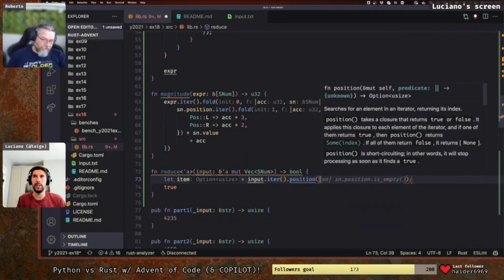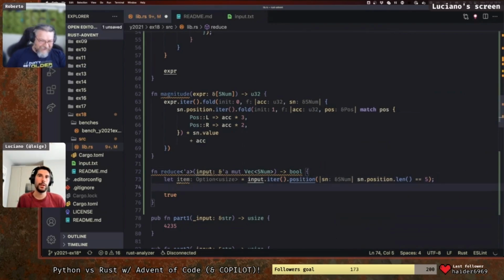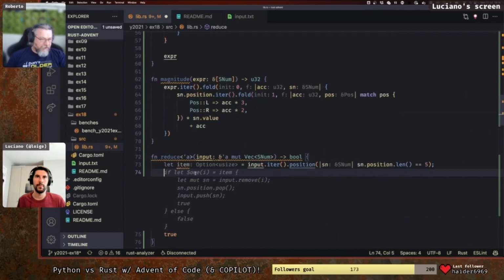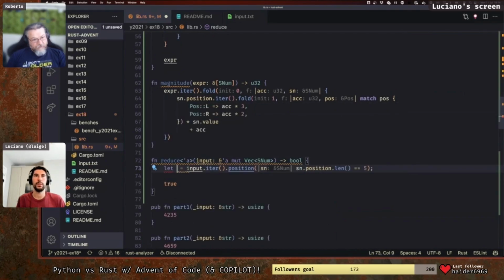And the predicate will be sn, where sn.position.len is equal to 5. Three equals because I'm JavaScript. And this one is an option because it might not exist, right? Yeah. And this is not an item. This is a position at this point. An index, position. Let's say index.